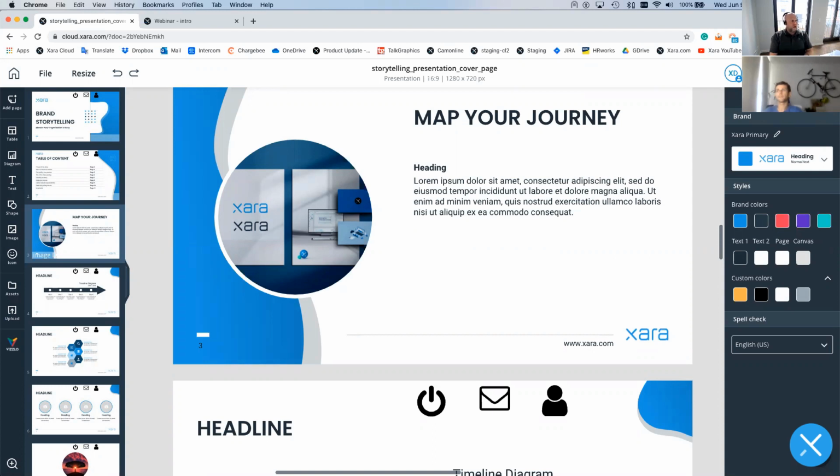Can we handle Adobe Photoshop and Illustrator files? The answer is yes, to varying degrees, depending on what version you're using and what version of the different products you're using.